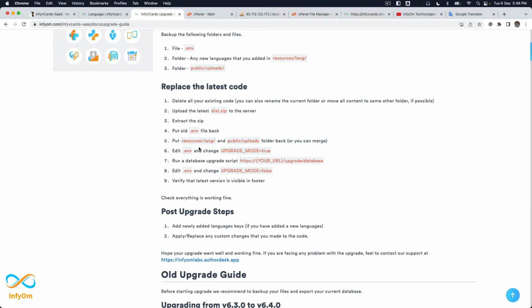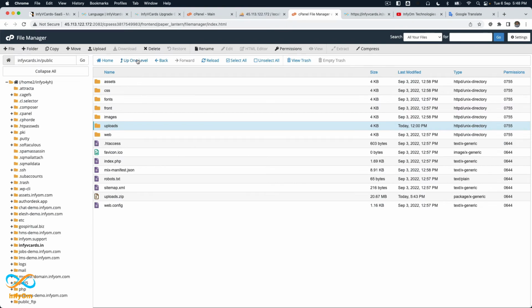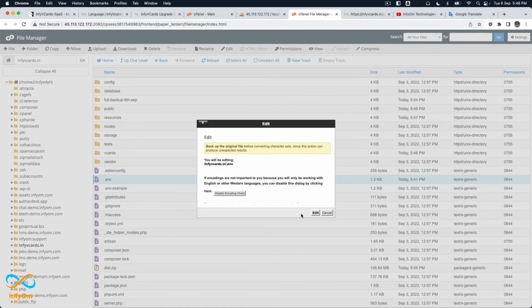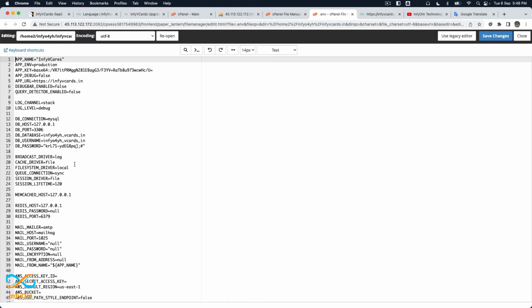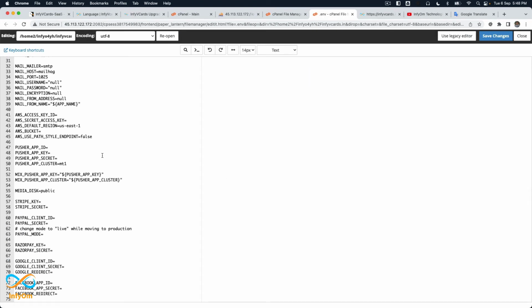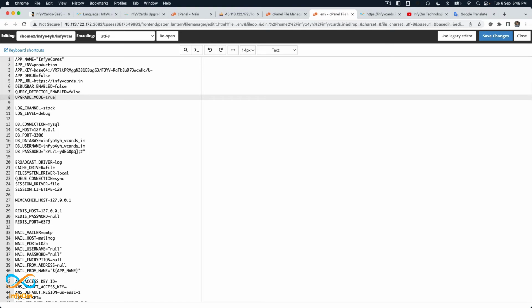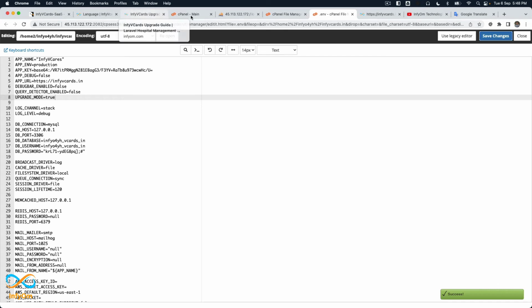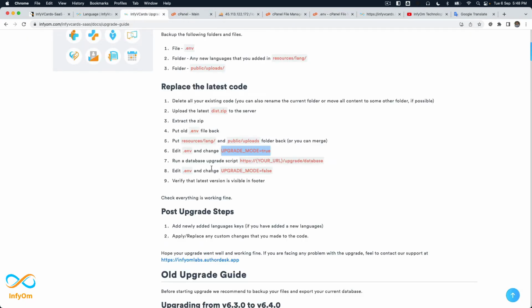This is very important. Go to edit your env and change upgrade mode equal to true. It might be possible that if you are using an older version, this key will not be in your env. In my case, the upgrade mode is not over here. So I will copy and paste that value and add upgrade mode equal to true. Done. Okay, let's move to the next step.